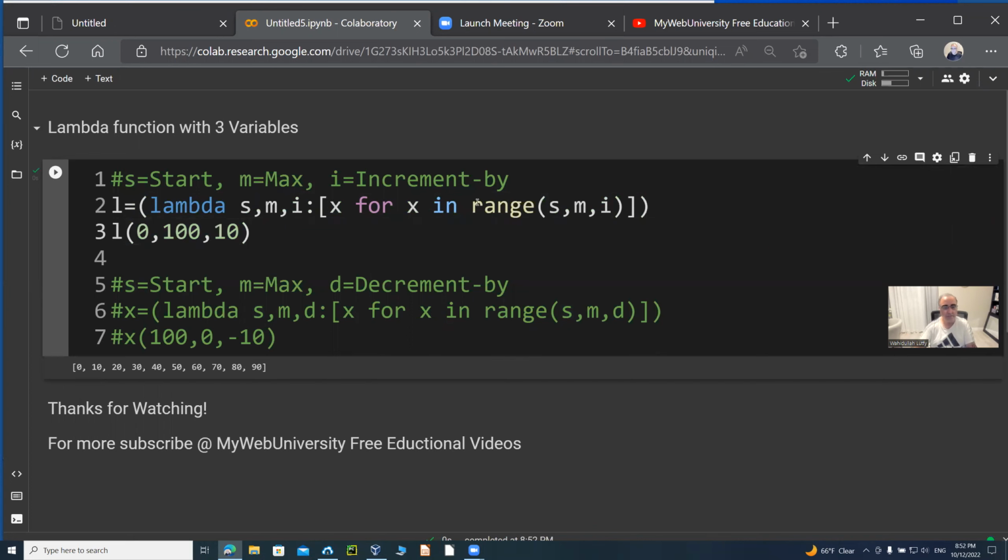So when you run it, basically this Lambda function uses a variable S for start, M for max, and I for increment by. Within the range function, these variables are used as start, max, and increment by. When I call it with the function L, which is what the result of this Lambda function is assigned to, L of 0 starting with max of 100, increment by 10, is going to produce the output of 0 to 90, incremented by 10.